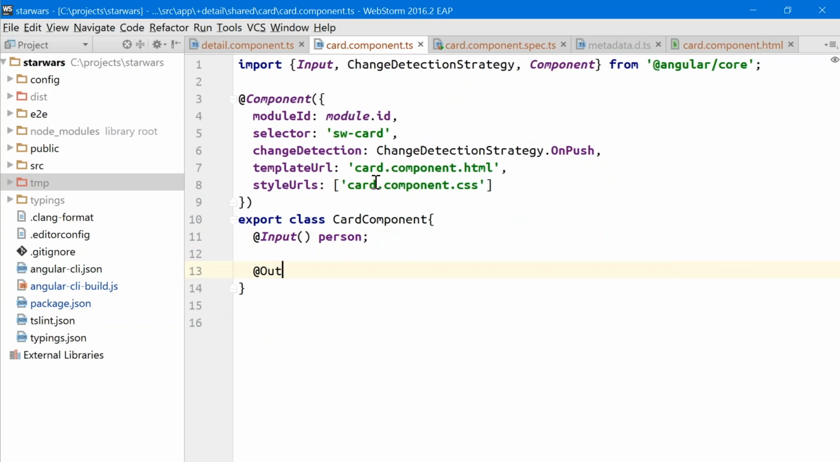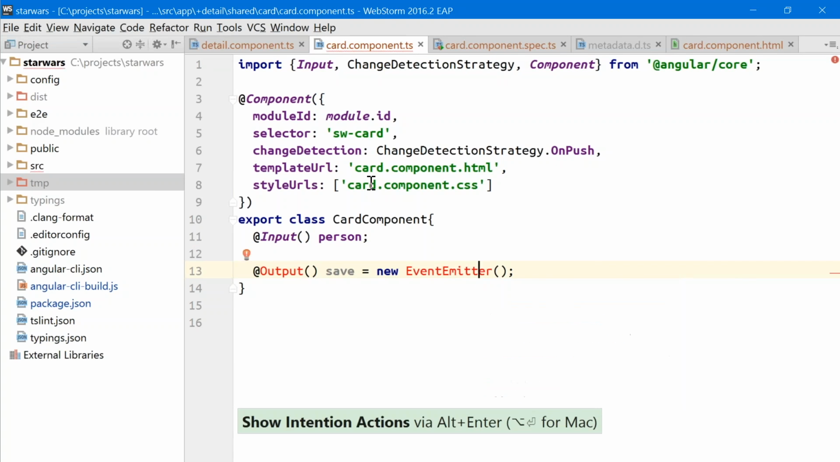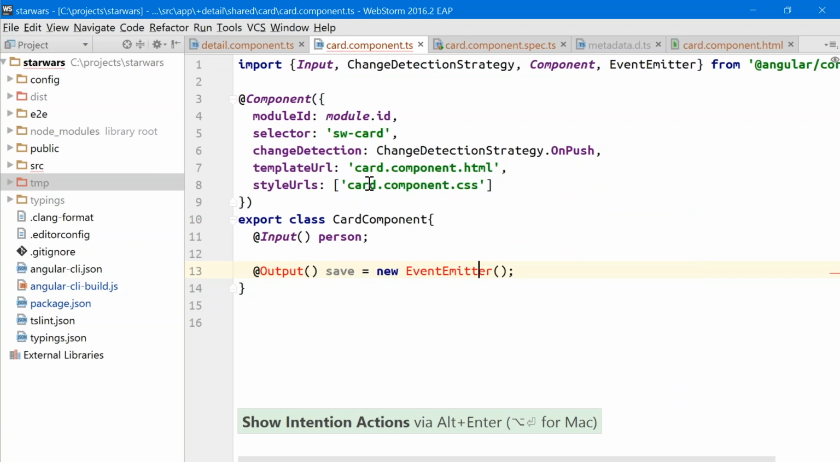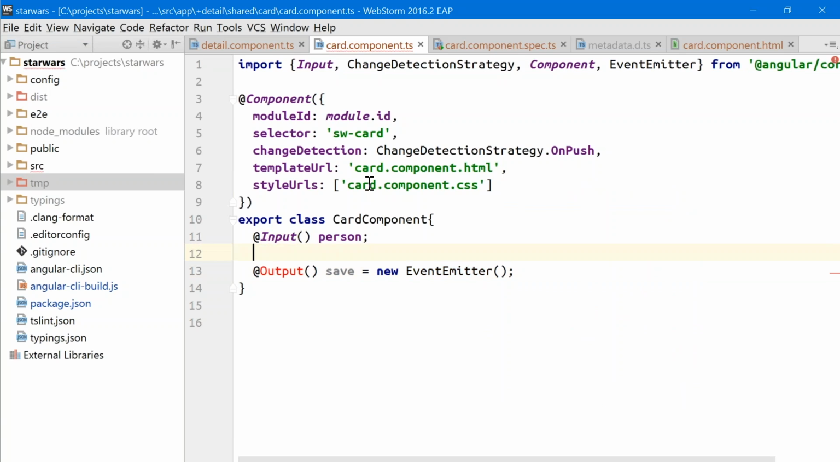Similarly, if I define an output, a custom output, I'll call it save, new event emitter, and I'll just go ahead and use my import tricks for these. There's a lot of things called event emitter in various frameworks. Event emitter and output.